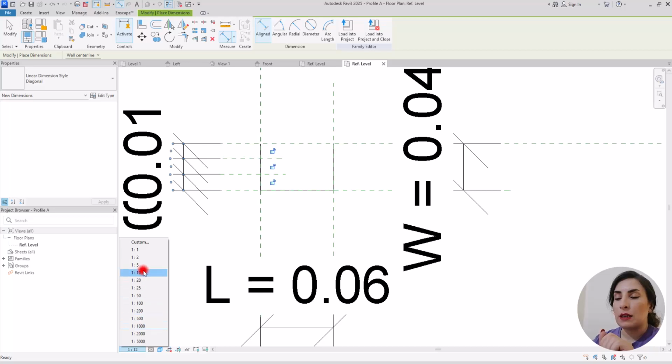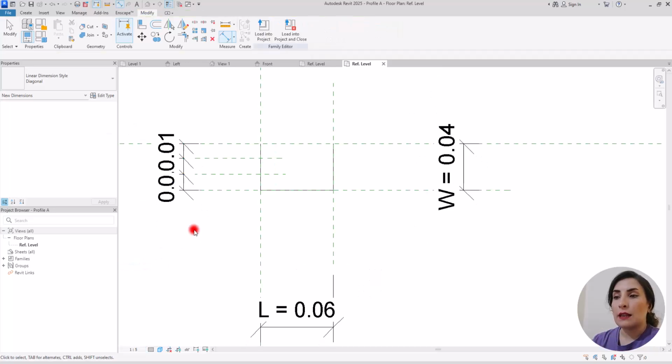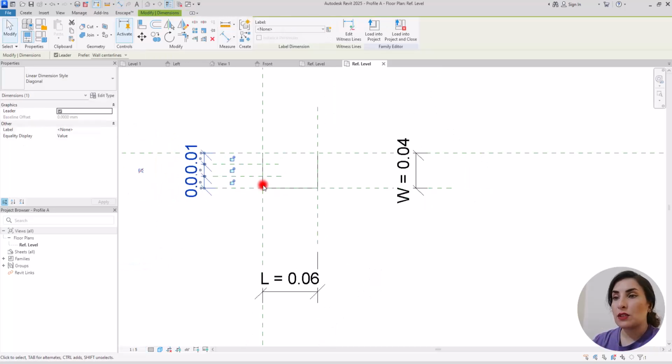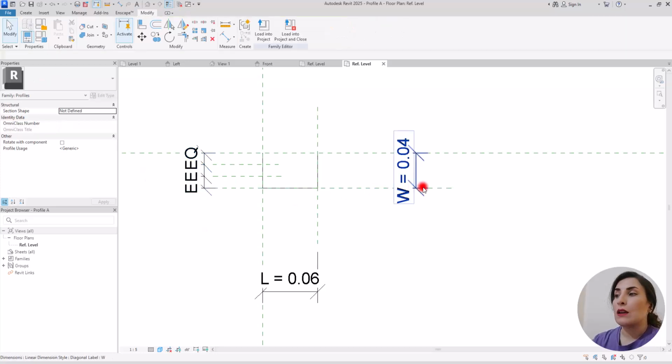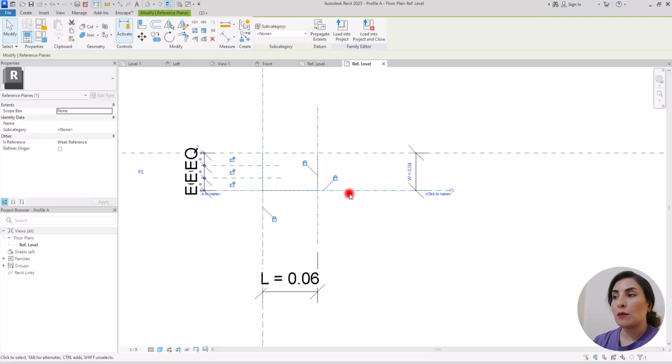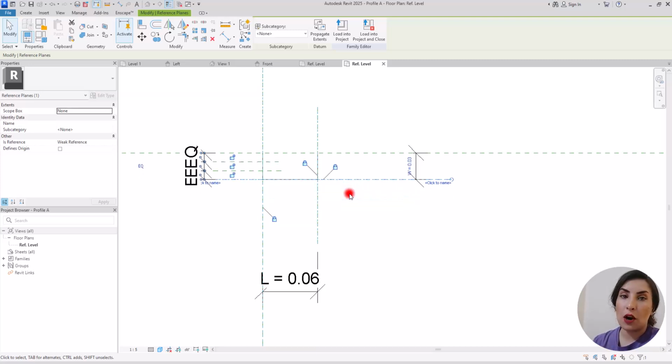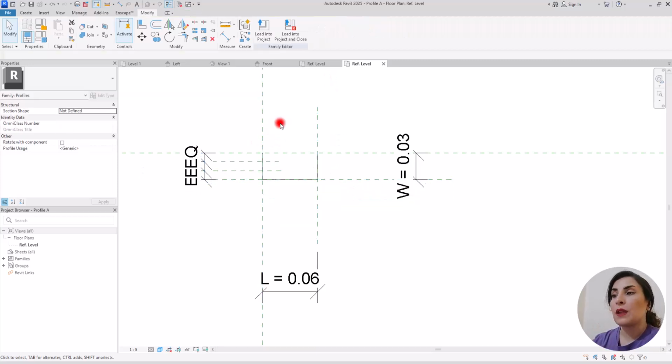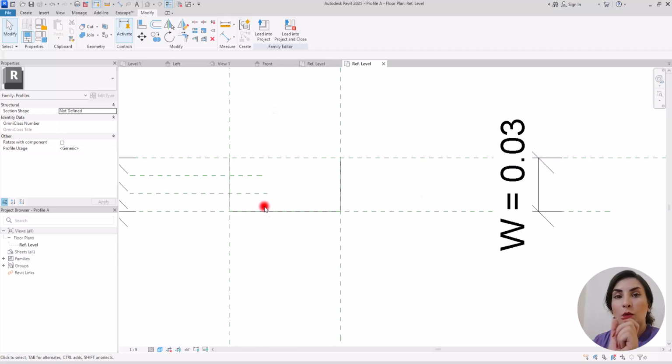Let's make it a little bit smaller, then you just need to select this dimension and make them equal. Now it doesn't matter how many times you change this width, the gap, the distance between these parts will always be the same. But for the other parts, since we want to be able to control the thickness of the glass, we need to use another method.